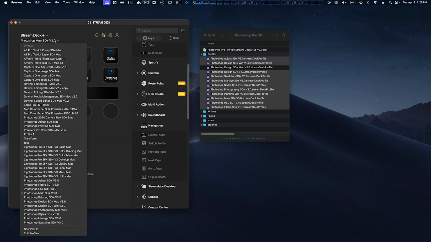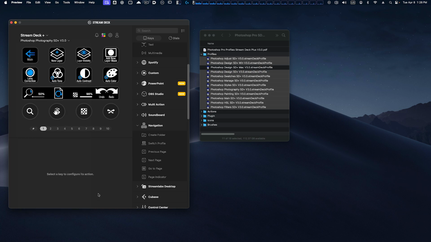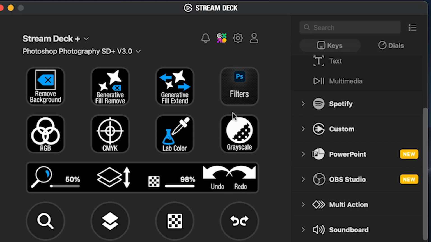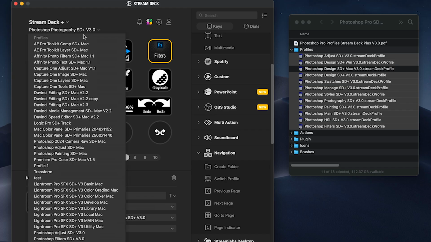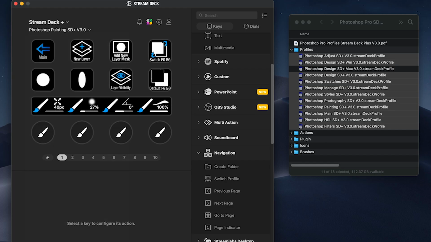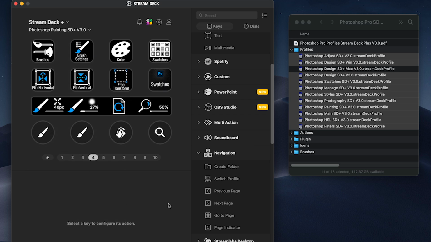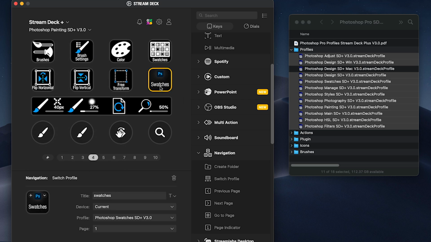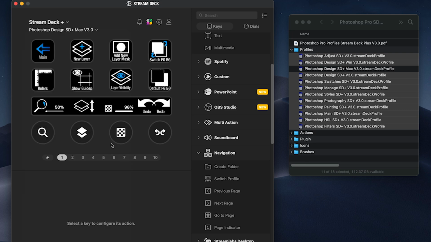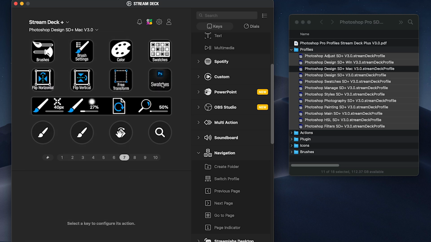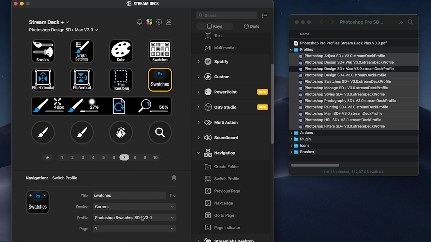Now if we go into the Photography profile and we advance to page 7, there is this Filters switch profile key as well. So we want to make sure that this one goes to the Filters profile. And then we'll go to the Painting profile, open it up, go to page 4. You'll see there's a Swatches switch profile. Make sure it goes to the Swatches profile. We'll go to the Design profile now. Go to page 7. There's another Swatches folder. Make sure it goes to Swatches.